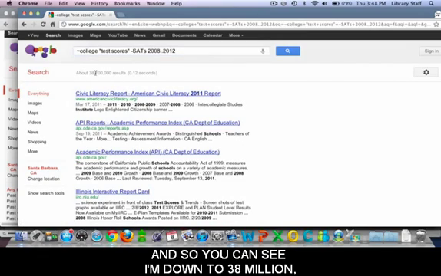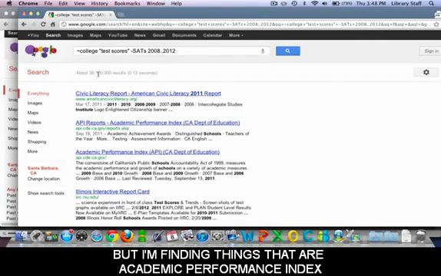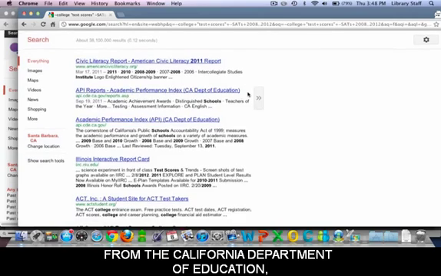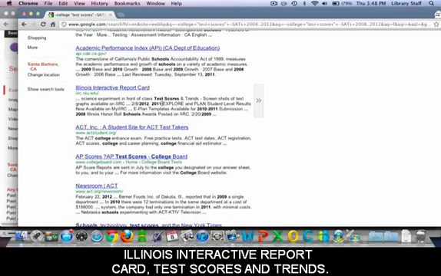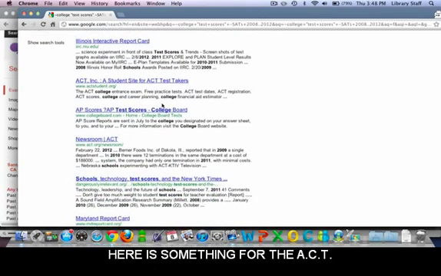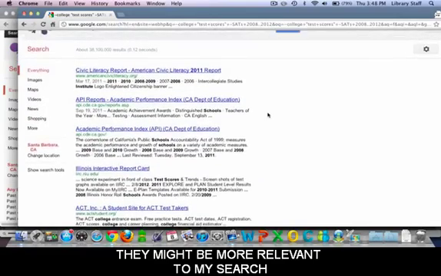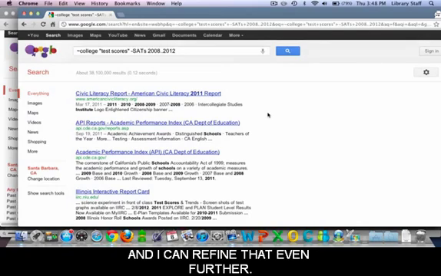And so you can see I'm down to 38 million. I still have quite a lot. But I'm finding things like the Academic Performance Index from the California Department of Education, Illinois Interactive Report Card, test scores and trends. Here is something for the ACT. But I'm finding a lot of things that look like they might be more relevant to my search than what I tried the first time around. And I can refine that even further.